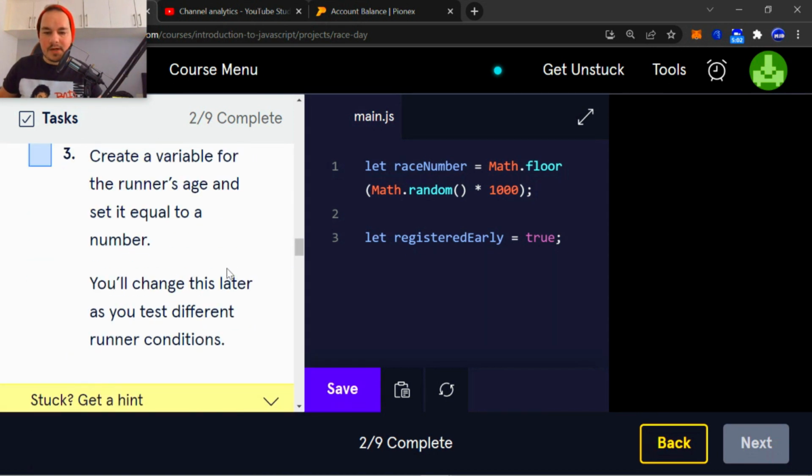Next, create a variable for the runner's age and set it equal to a number. So runner's age, set it equal to a number. I'm just going to set it equal to the number 1. And I'll just assign it with let, just in case we need to reassign it.